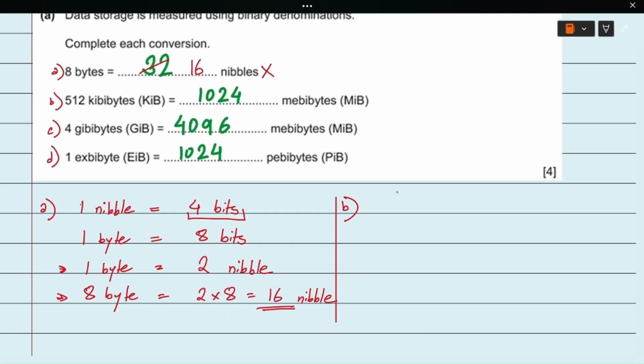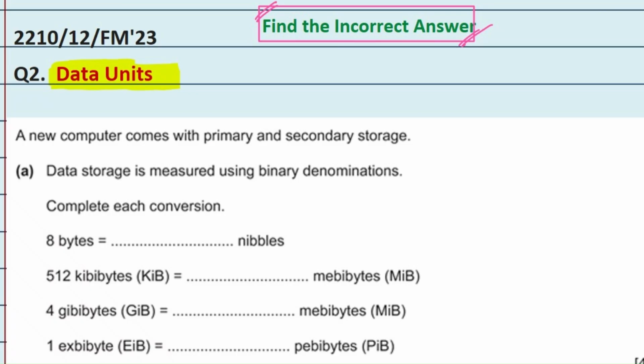Now let's check if the rest of the answers are correct or incorrect before we get to investigate the answer for part B, which is 512 kibibyte equal to how many megabytes. Let's learn how to calculate this in the first place.